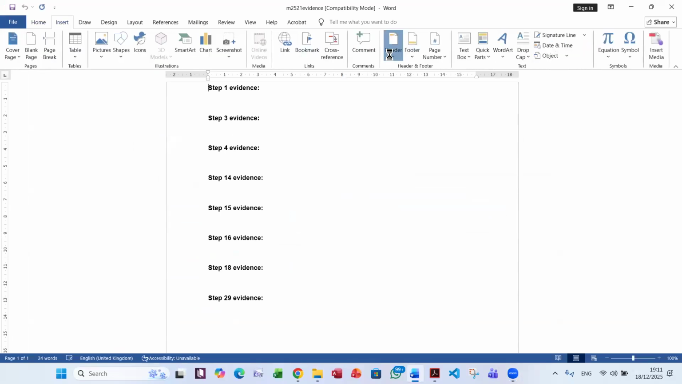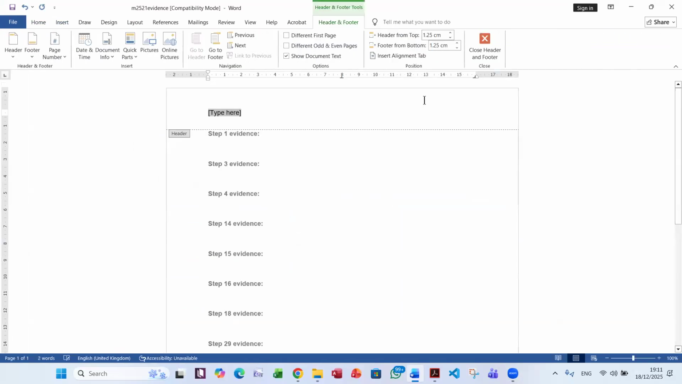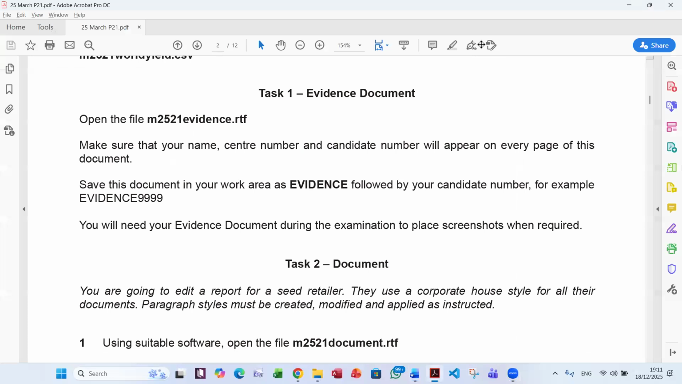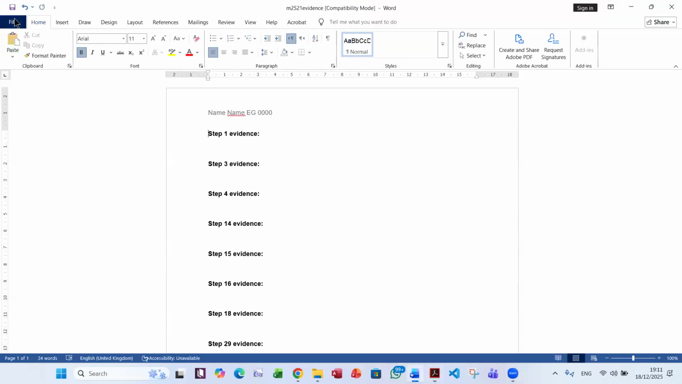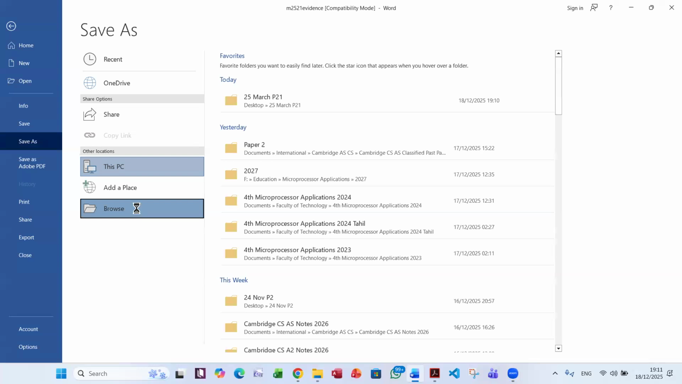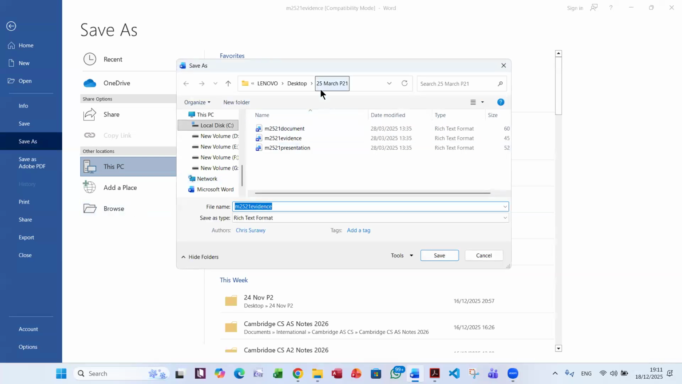Insert header, blank header. Put your name, center number, candidate number. Save this document. Document means save as Word document. In your work area, the folder you are working in, with the name evidence, all capital, followed by your candidate number. So file, save as, browse takes you directly to the work area.